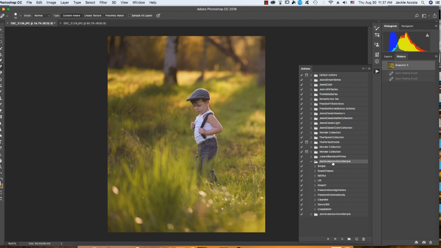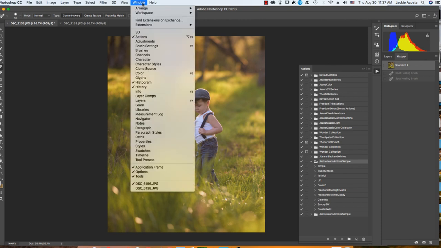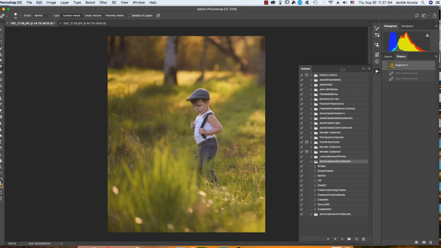Alright, so I've got my actions open, my actions palette. If you don't know where that is, just go to your window and scroll down to actions. You can also press F9 as a shortcut, and it's going to open your actions palette window, and then your actions are going to be located here.